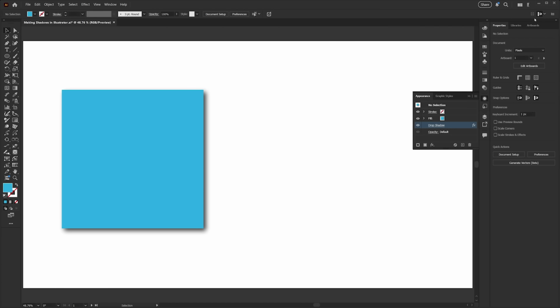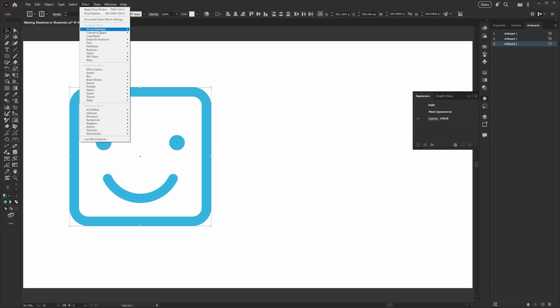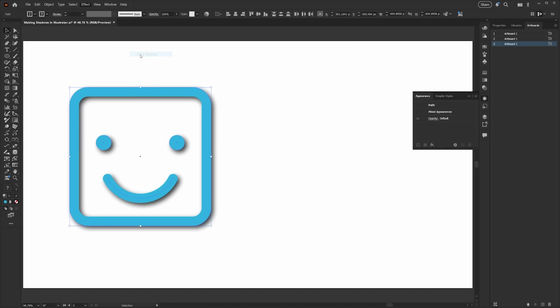One more quick shadow tip for you. I'll go to another artboard just to show you what happens when you apply to a group. So if we want to go ahead and select all of these, we can go up again to our Effect window, go to Stylize and Drop Shadow. And if we click OK here, if you have an object that has multiple pieces but isn't grouped, you'll have that shadow effect applied to each piece.